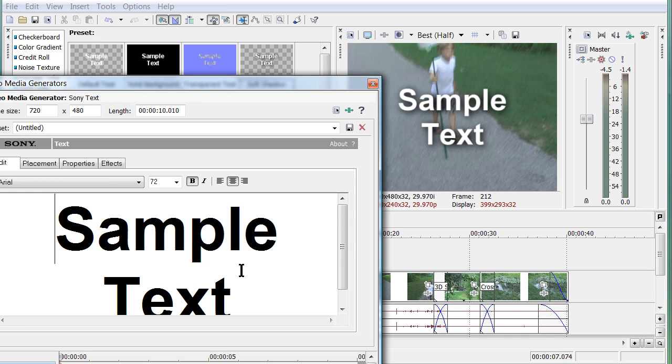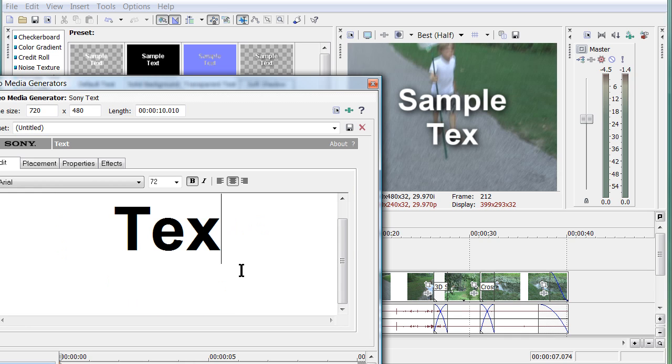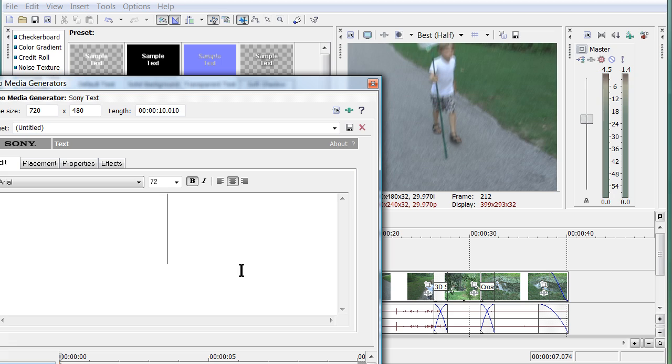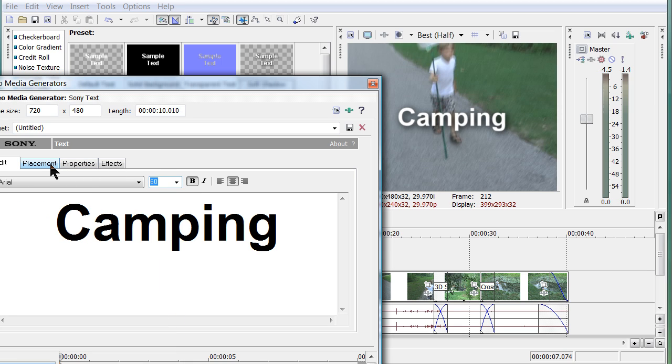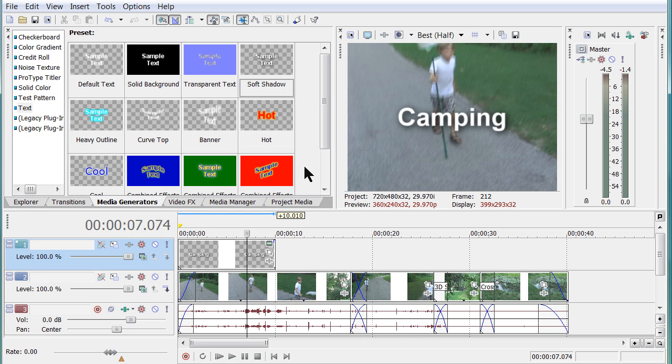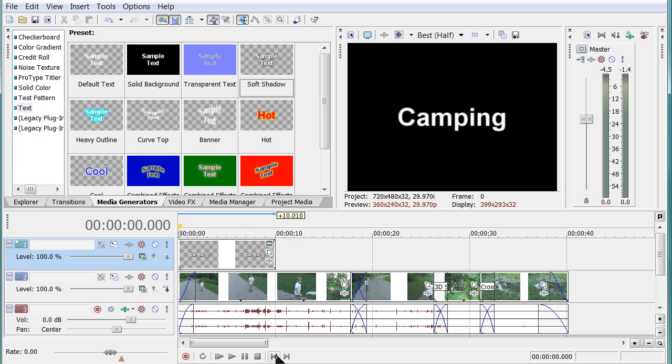Now, in this case, you're going to have to backspace and actually type a new title here. So we're just going to say camping, and you can change the size of the title. You can change the different things. Just for now, we'll just accept the default. Okay, so it's just a white title with a little shadow there. All right, so let's play back our video.